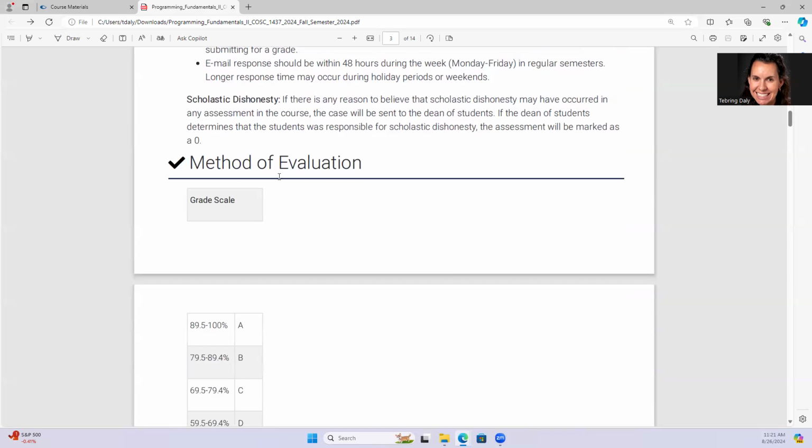Okay. If I think of anything suspicious, I will turn it in to the Dean of Students. It's not the end of the world. It's a learning experience. So I may or may not be correct when I turn it in. You just have to meet with them, explain your case, and if it was, then you get a 0 for whatever it was.